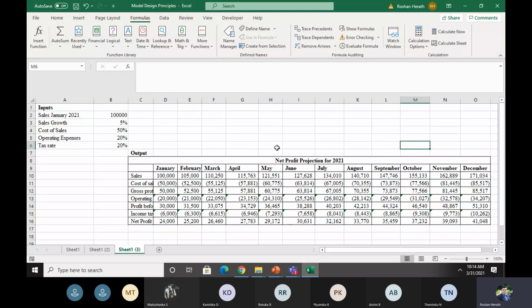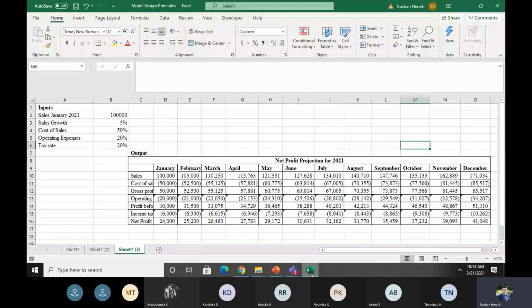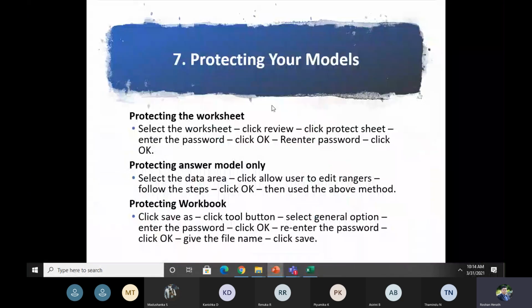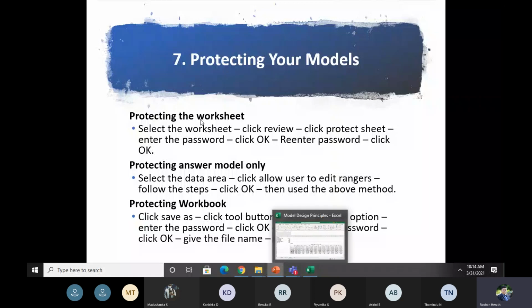එතකොට අපිට input වත් output වත් කිසිම දෙයකට අත තියන්න බෑ. Right? දැන් උදාහරණයක් විදිහට මම මේ protection එක කරන්නම්. So the first type of protection තමයි අපි කියනවා protecting the worksheet. Worksheet එක protect කරන්න ඔයාලට පුළුවන්.